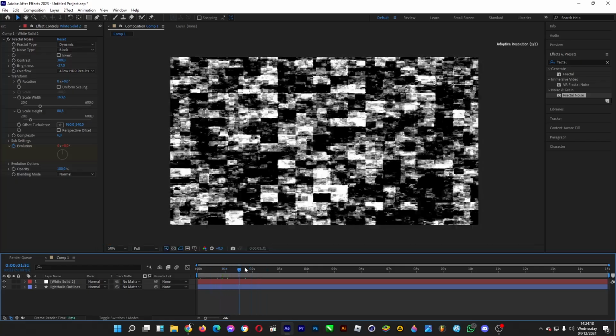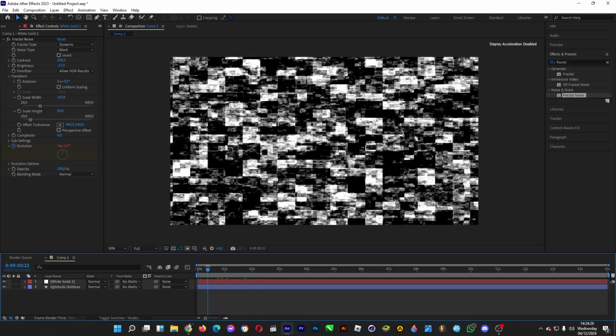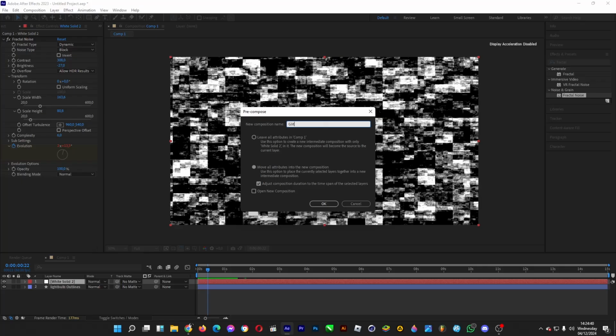The blocks are now producing this glitching effects, which will be put into our logo layer as part of displacement, so that the areas of the logo will be displaced according to the movement of the blocks that produce this glitching effects. So right click on the white solid, click on pre-compose, and then name it glitch, and then make sure that the circle for move all attributes is checked.